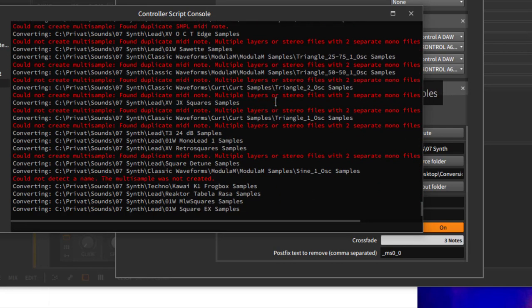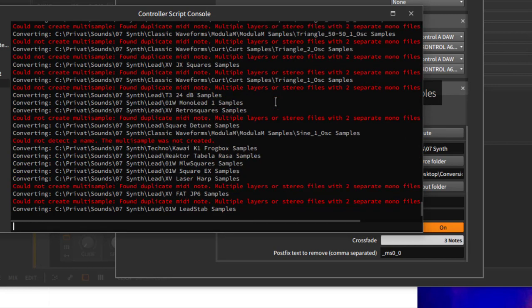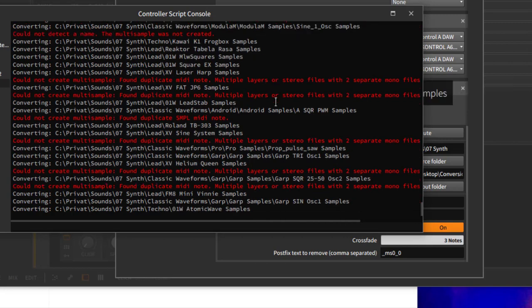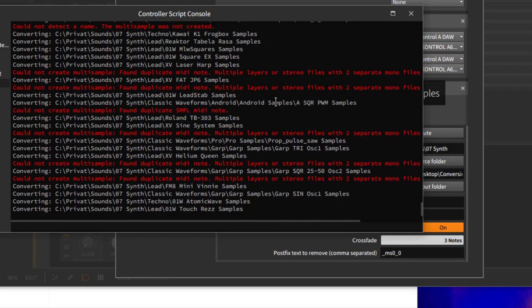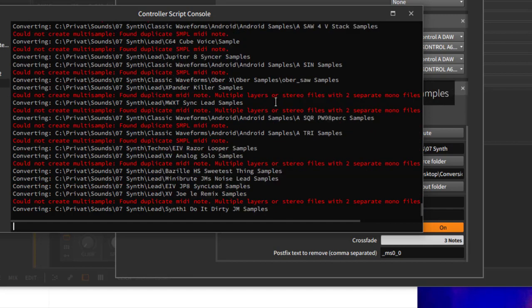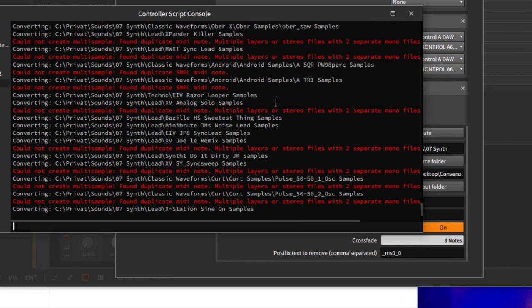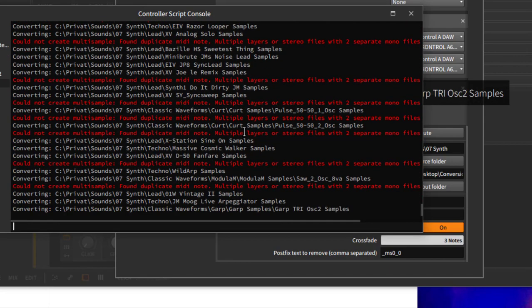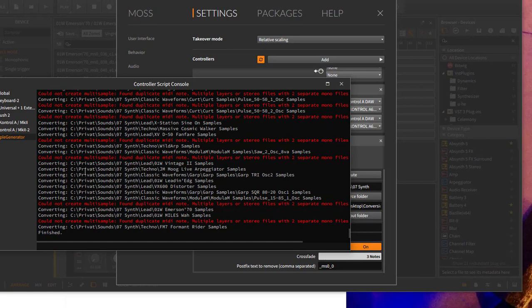Also, what is not supported is if you have left and right samples, so 2 mono samples, you need to convert that before that to stereo samples. There are also tools for that out there which can automatically process that. So far I do not support that in that tool. Yeah, so then for left right samples you will also get that error of found a duplicate MIDI nodes and you cannot convert it. So after a while, this was quite some stuff.